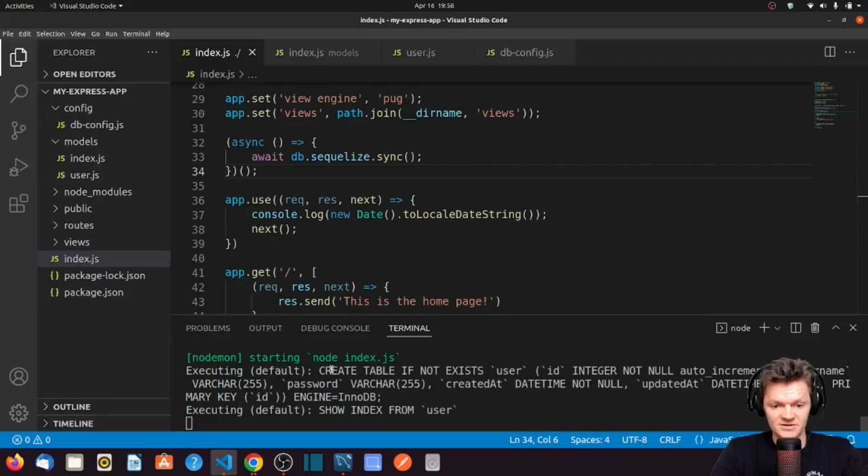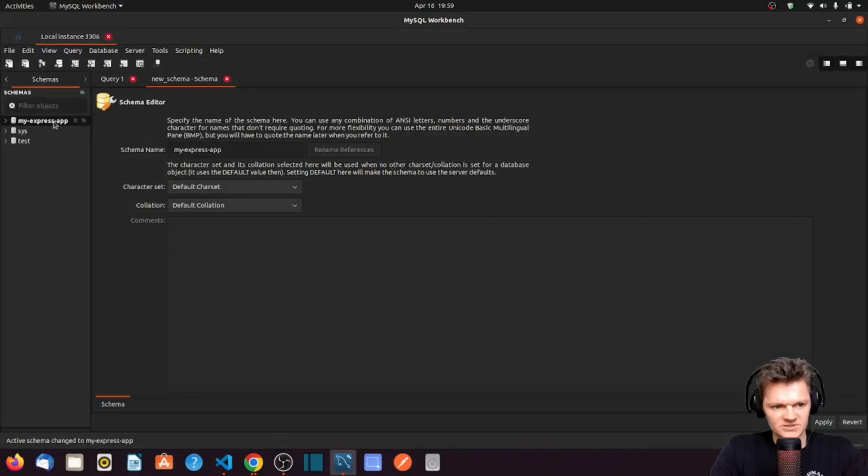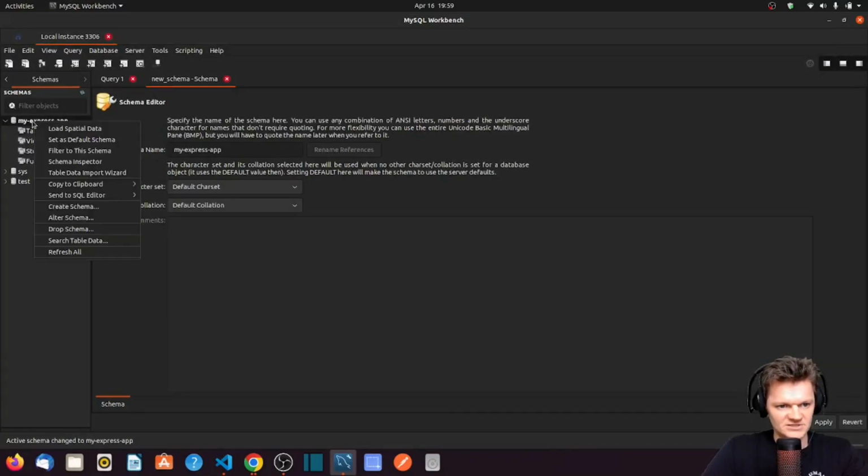We can see right off the bat that this sync method is actually going to run some MySQL code. And we can see the code here: create table if not exists user. We can see some columns it's making, an ID, our username that we supplied, password that we supplied, and then some other ones that we'll get into in a second. But now if we go into MySQL Workbench, and I think I might need to refresh this.